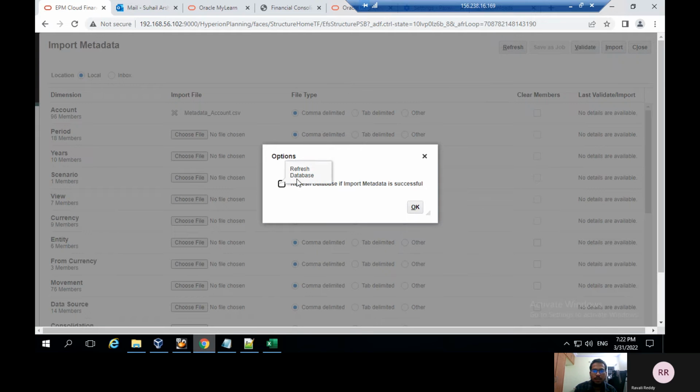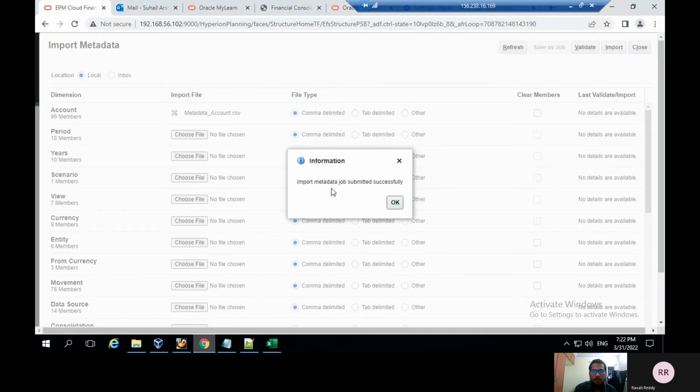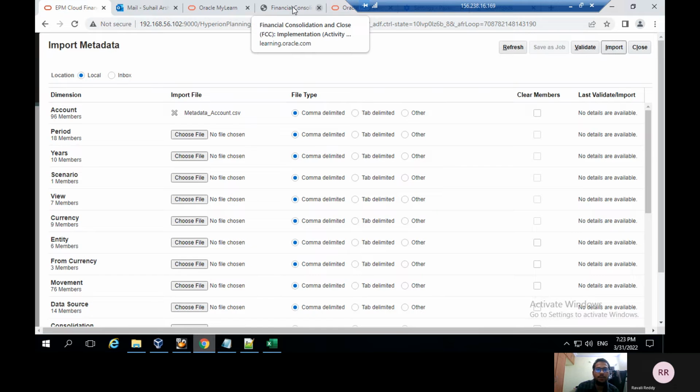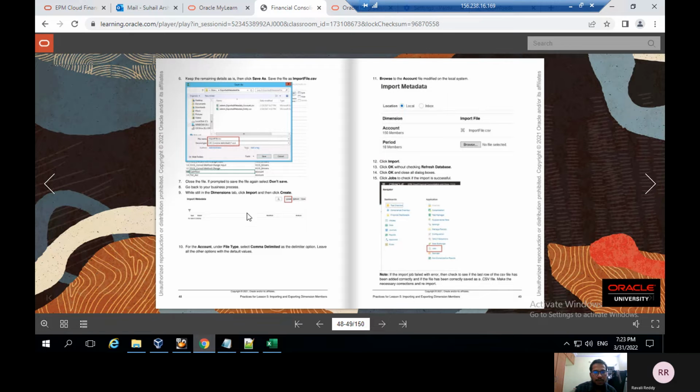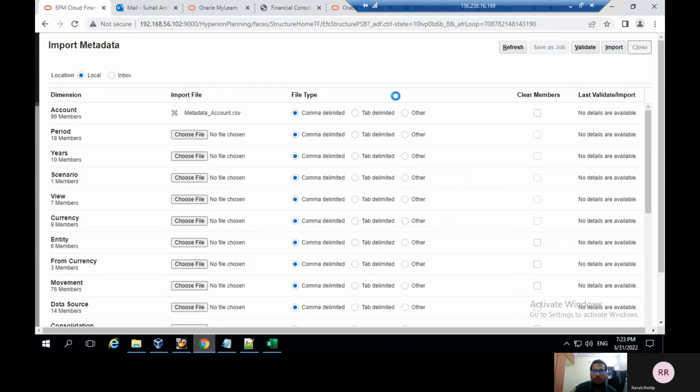We'll refresh the database and click on OK. Import metadata job submitted successfully. Like that, we can import the metadata. Next, we'll go to the application activity guide. While still in the dimension tab, click on import, then create. We have created all. We'll go to the next page, and from the navigator, click on dimension under create and manage and check total account.